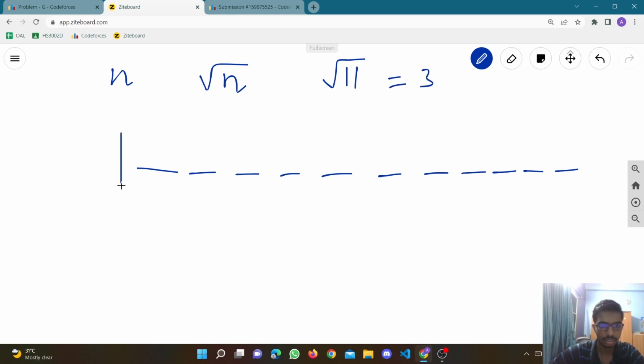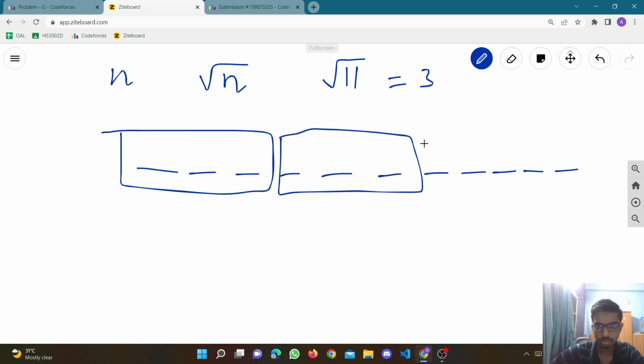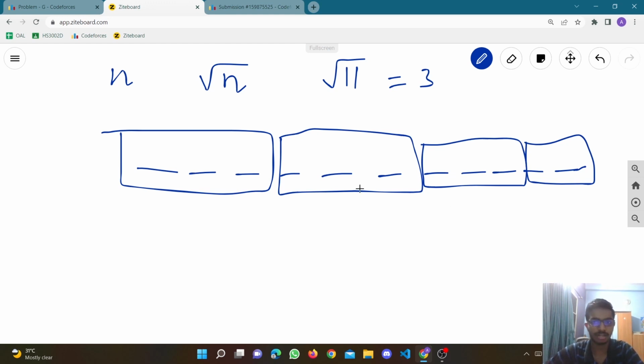So we'll have chunk 1, chunk 2, chunk 3, and chunk 4. Each chunk will be of size floor of square root n. So we'll have root n, or maybe root n plus 1 or root n plus 2 chunks, right? It'll be order of root n, the number of chunks that I have.